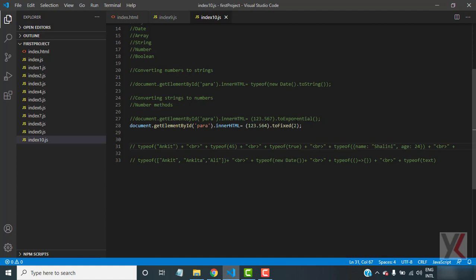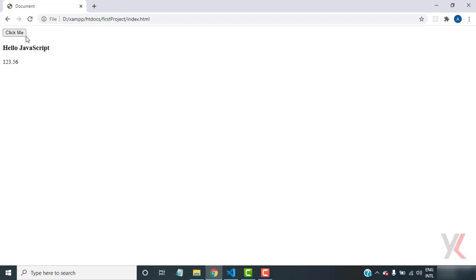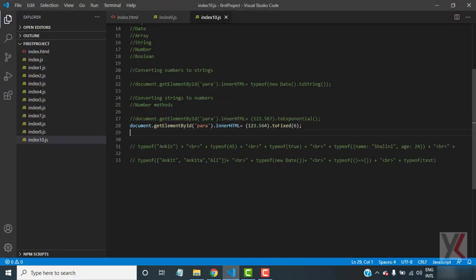Now suppose I write 6. Here we have 3 digits, so it will fix the digits after the decimal position to 6 digits, because we are giving it 6. You can see 6 digits are after the decimal position because we are passing the parameter in toFixed as 6. Okay. Now next is toPrecision.